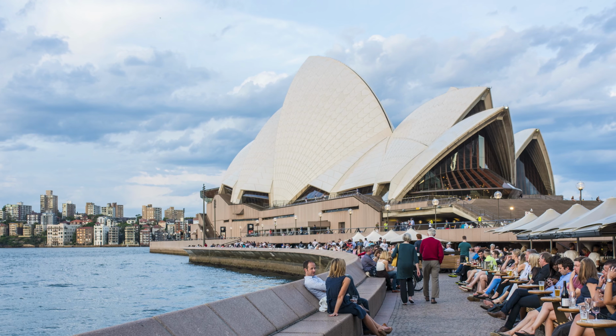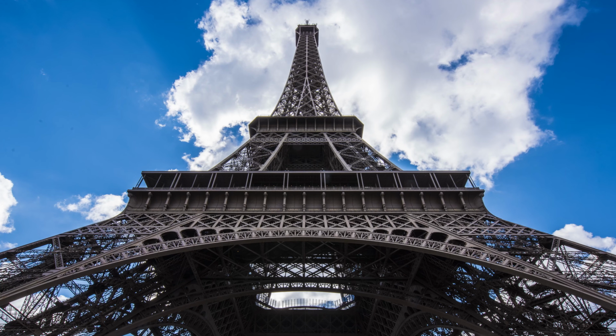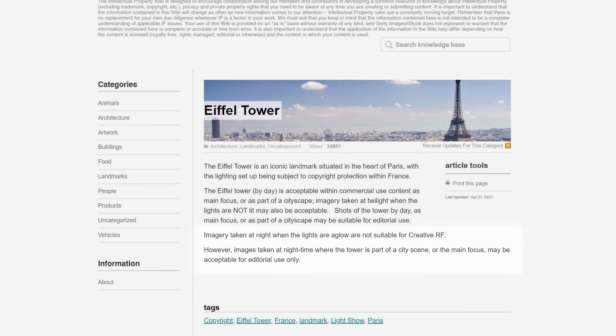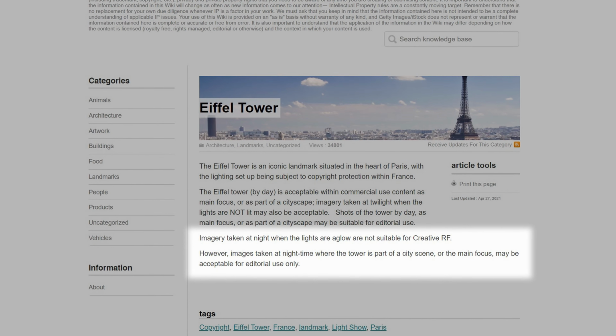For famous properties or properties that are not privately owned, the ones where you probably won't be able to get a property release, it's a little bit harder. It's hard to know which buildings you can use commercially and which not. Eiffel Tower, for example, is totally fine for commercial use if it's shot during the day, but at nighttime, when the lights are on, you can't sell or use those images for commercial purposes because the lighting setup is copyrighted. Well, except if you shoot a really wide city scene and the tower is just a small part of it, then it's okay.